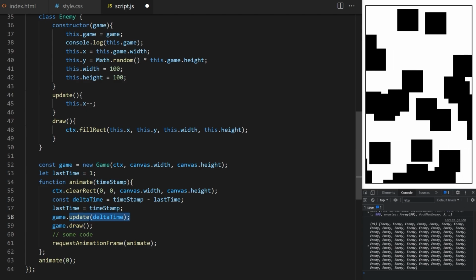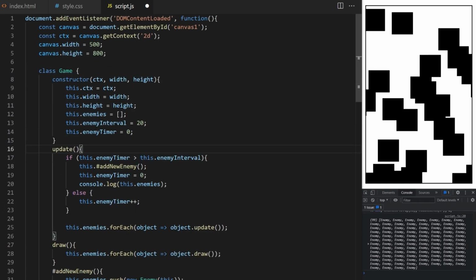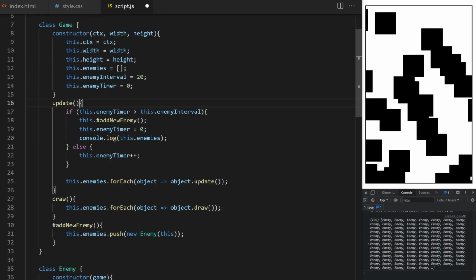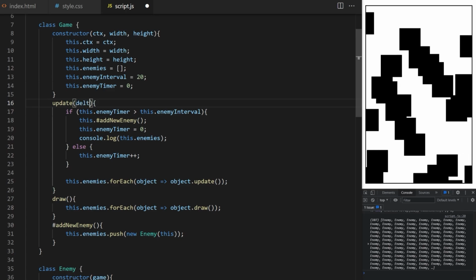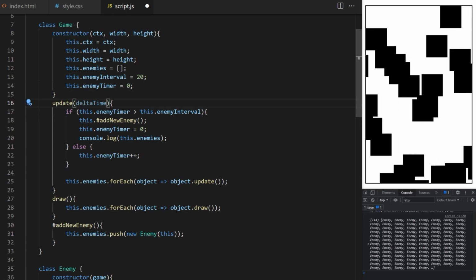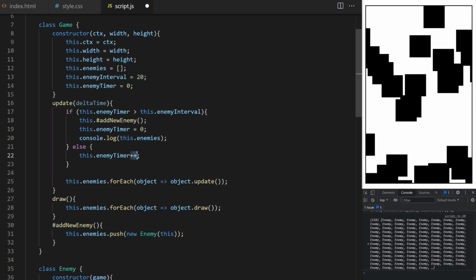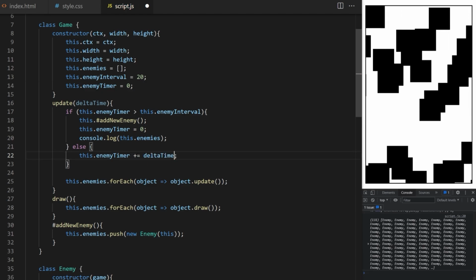From my previous console log, I know my delta time is 16 milliseconds. My computer can serve a new frame every 16 milliseconds. Value of delta time is dependent on the power of your computer, but also on your screen refresh rate, because request animation frame method adjusts to maximum screen refresh rate, if the computer can handle it. Now I have access to delta time value here in my update method, so instead of adding hard-coded value +1, I will add value of delta time to my enemy timer.